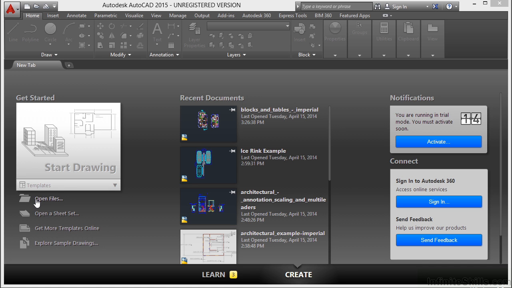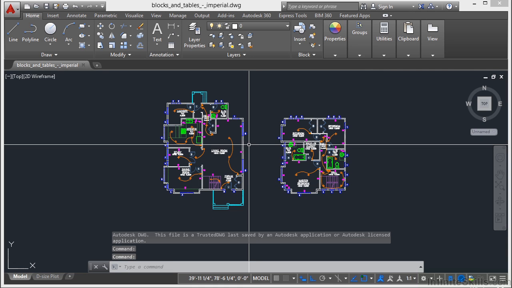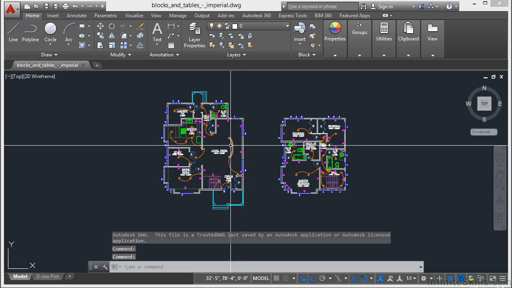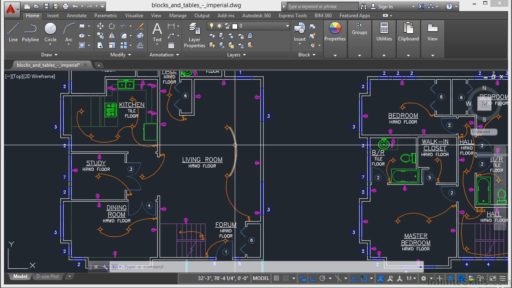Let's open up an example file so we have something to grip edit. Go to this chapter's project folder and open up the Blocks and Templates Imperial file. Now when grips are turned on, you can select the objects that you want to manipulate before entering a command. And you do that by selecting an object.